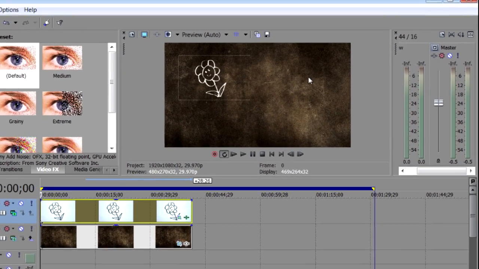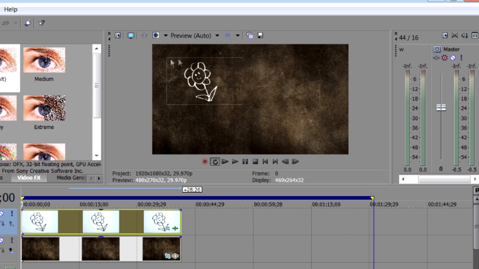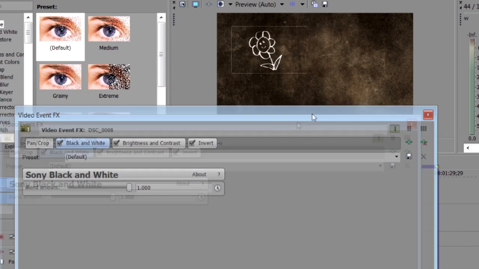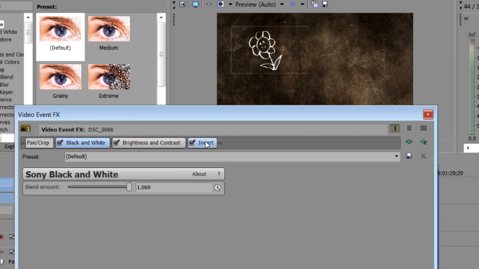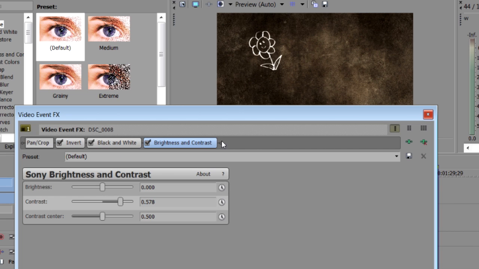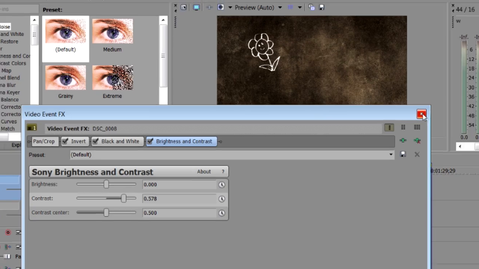When using this tool, you may notice that the edges of the image become visible, like this. But this can be easily fixed in the following manner. Click on the clip's Event FX button, and you will see all the effects you've used on this clip arranged at the top. All you need to do is change the order of the effects that were applied by shuffling them about until the unwanted edge disappears. And there it is, fixed.